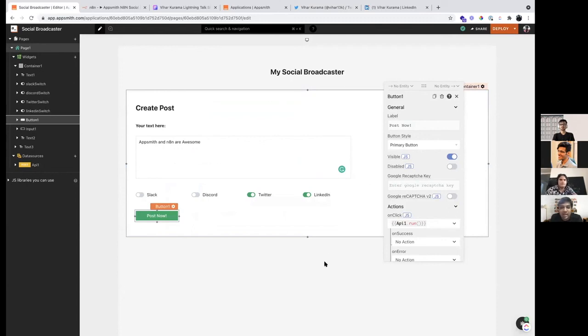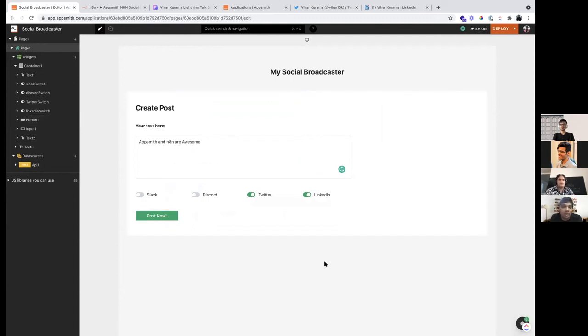That being said, we also did a demo last week. We also have a conference talk. He'll be posting that link, where we have built an entire TweetDeck clone using Appsmith and n8n. Feel free to go through that and experiment with things.